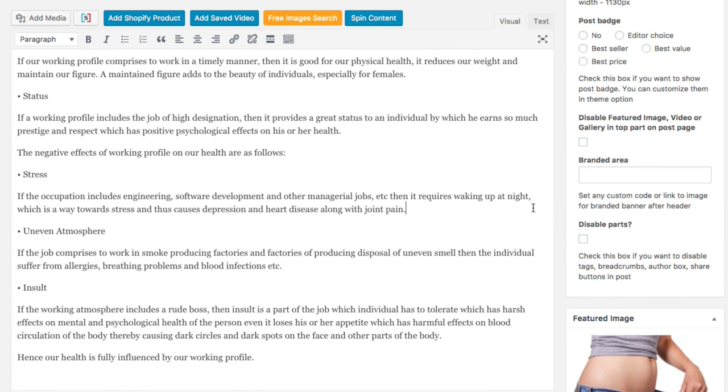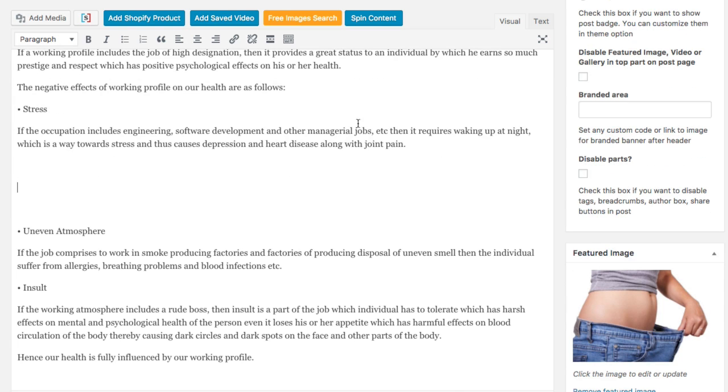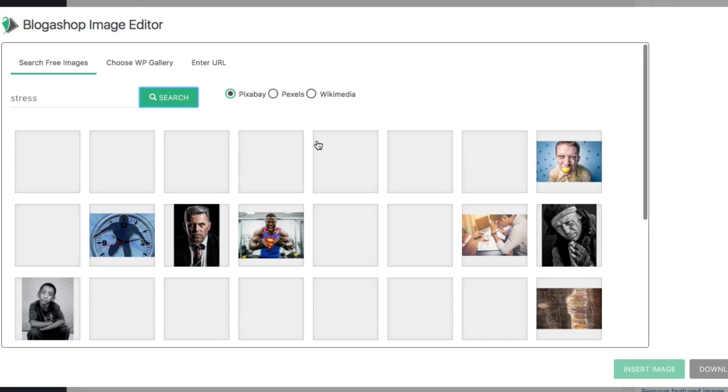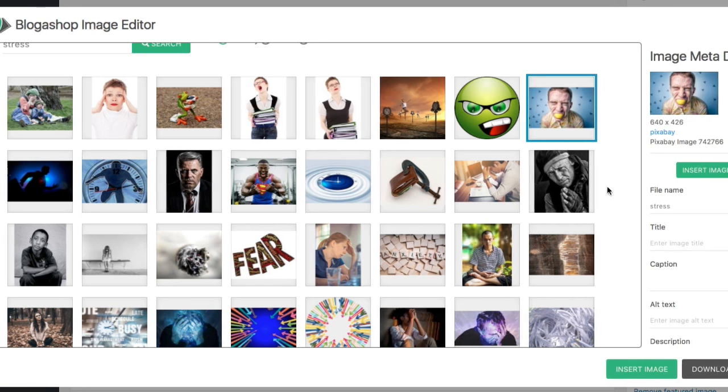Now I will go ahead and put an image, let's just put one here, and seeing it's under the stress heading, we will go ahead and do a search. Now you can search through Pixabay, Pexels, and Wikimedia for any of your images. So let's just do stress and search for that image.